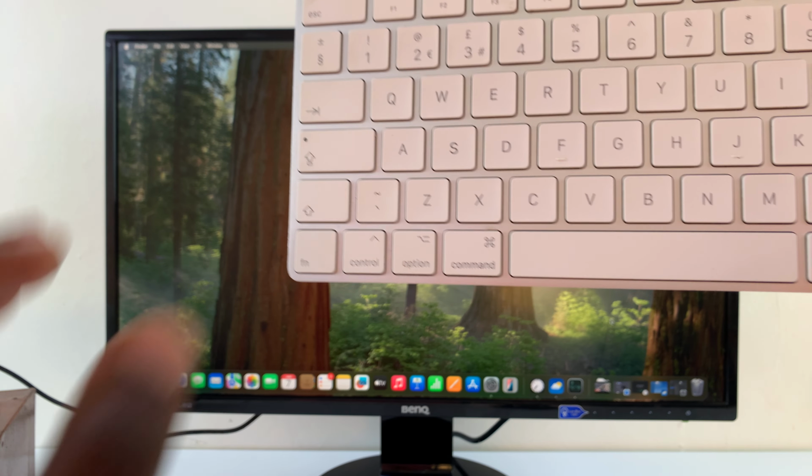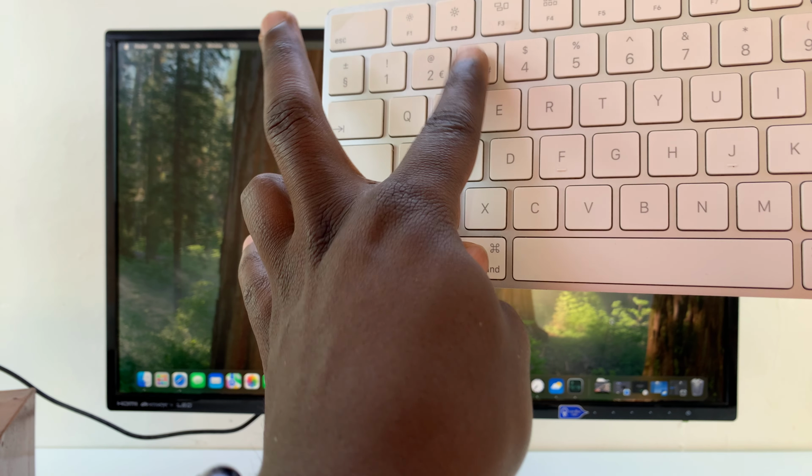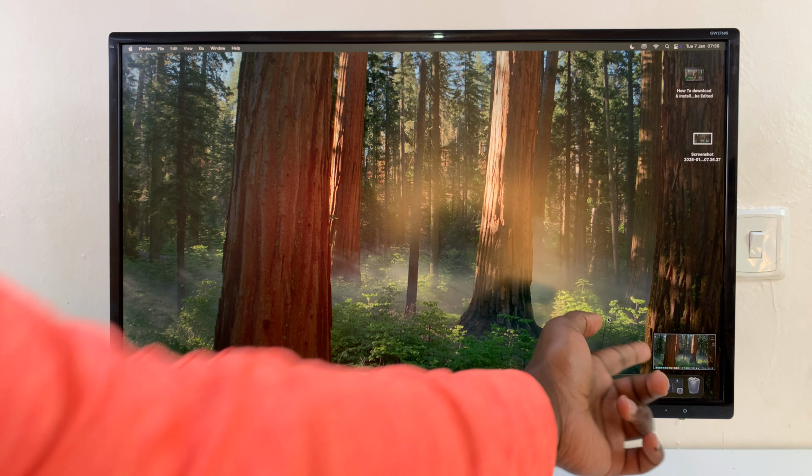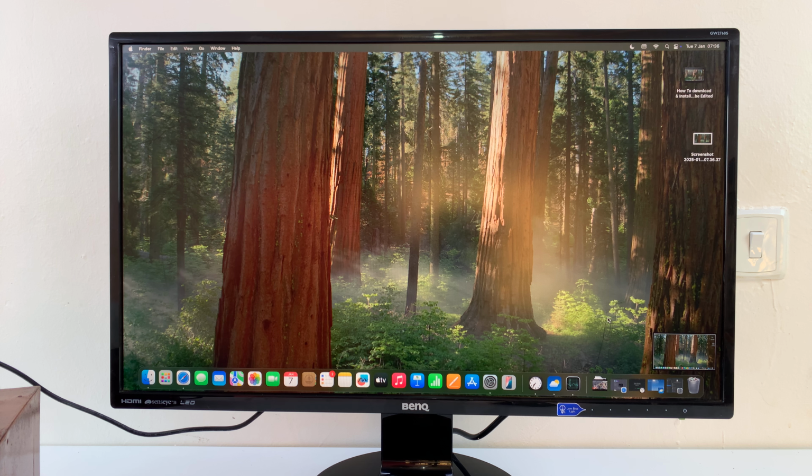So let's do that again. So Command Shift 3. So 3 buttons at the same time. That takes a screenshot of the entire screen.